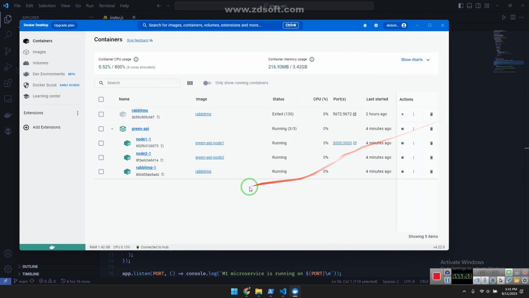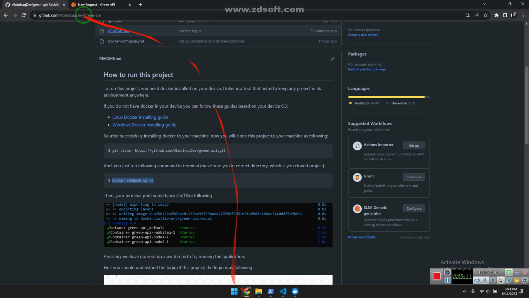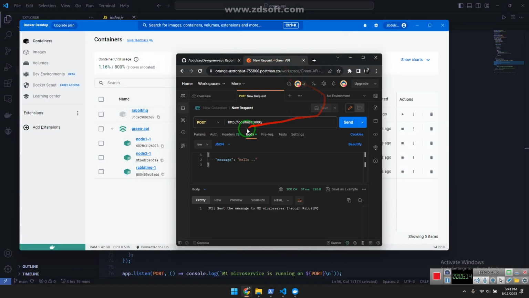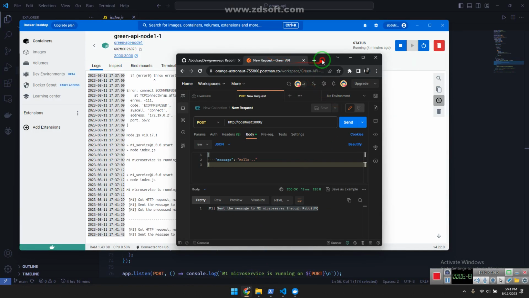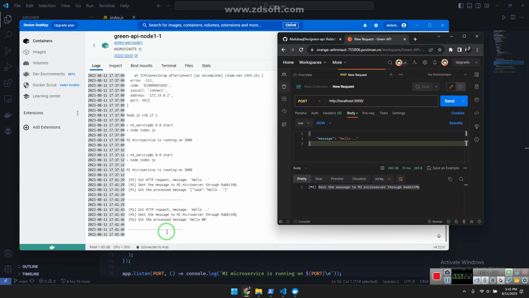So as the requirement says, I'm going to send an HTTP request from Postman. Postman is a tool you can use to send HTTP requests. So localhost 3000 and the message I'm sending. This is an API payload, message hello and dots. These dots have a special meaning which helps to simulate the processing procedure. So I will explain. I'm going to send. It's saying send the message to the M2 microserver through RabbitMQ. So what it does, if you open it here, if I send it, it's saying got HTTP request message M2.